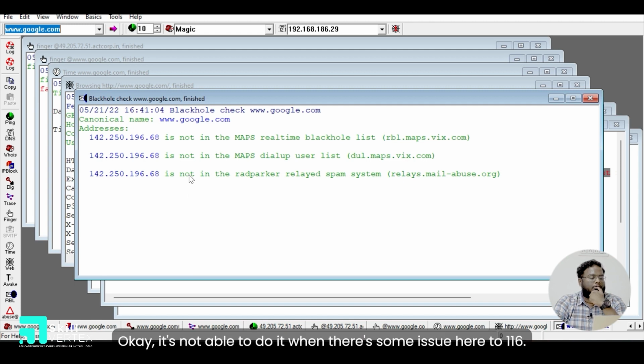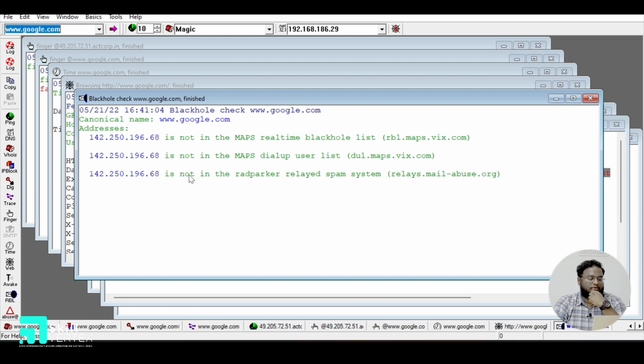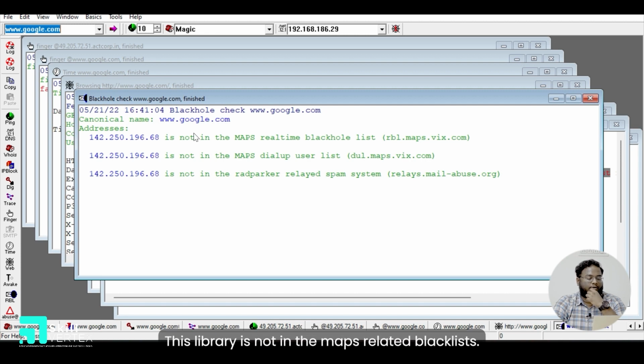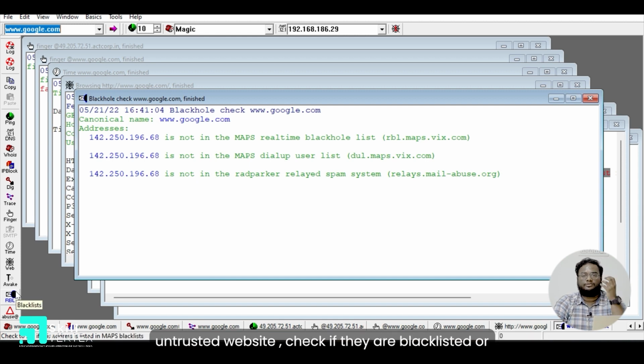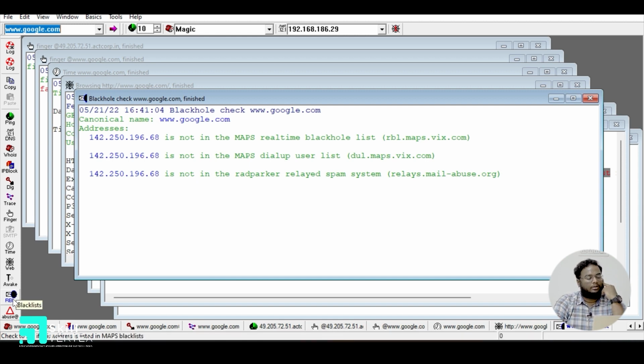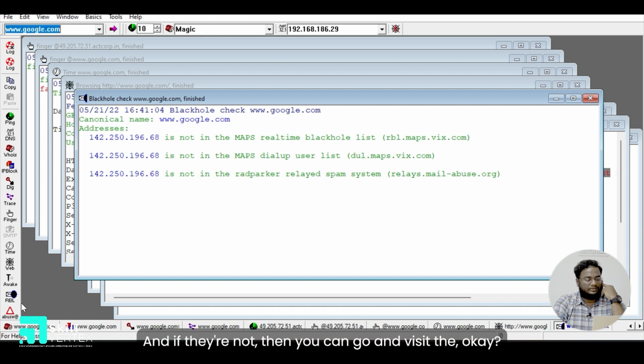It's not able to do it. I think there's some issue here. Okay, no, no. See, if you read it carefully, this particular library is not in the MAPS real-time blacklist. It is not in the list there, which means that it is safe. So when you're going to an untrusted website, you can first check whether it is blacklisted or not, and if it is not, then you can go and visit it.